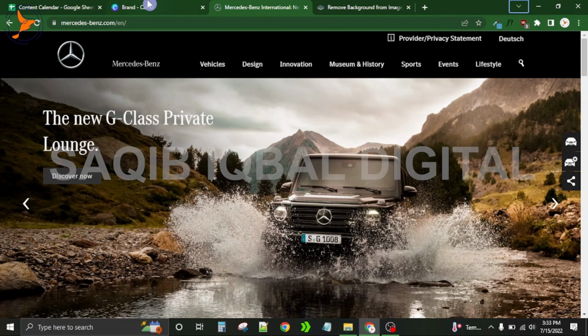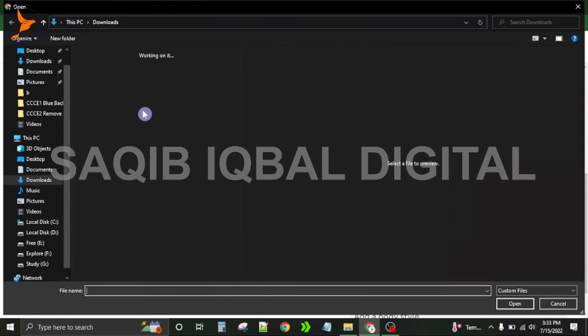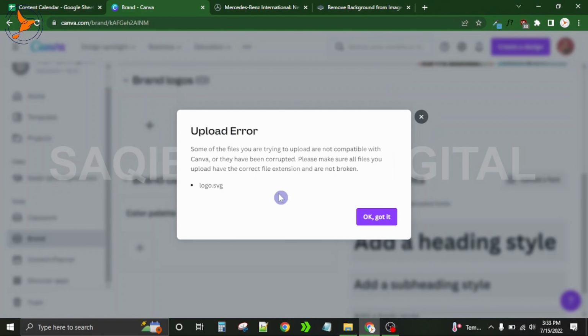I come to my brand kit homepage, I click on the branded logo, and here I upload this logo. Okay, upload error. Some of the files you are trying to upload are not compatible with Canva, or they have been corrupted. Please make sure all files you upload are in the right format.